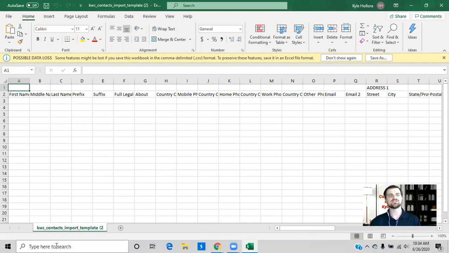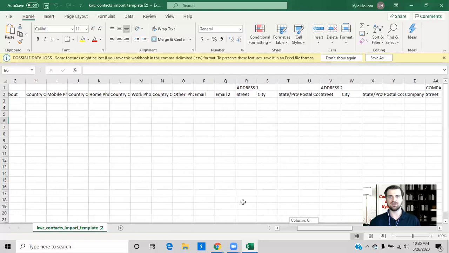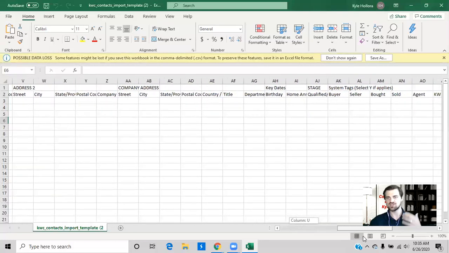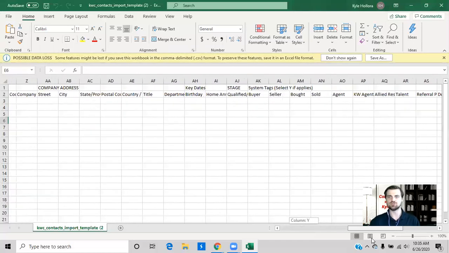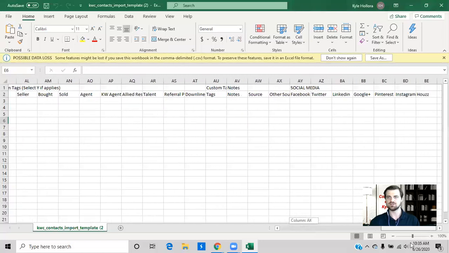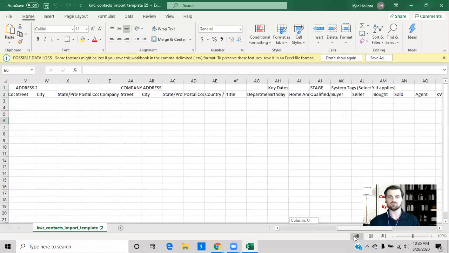When I come in here, you're going to see that it is already set up, and all of these fields here are the same fields that match KW Command. So as I scroll down, you can see that there's actually a ton of them. I've got address, I've got company address, key dates. So if you just watch that video about how to add an individual contact, you're going to see here, these are all the different sections of a contact record.